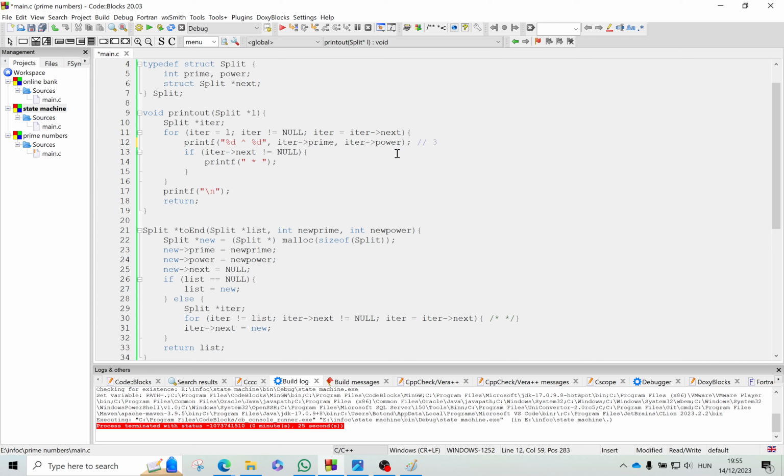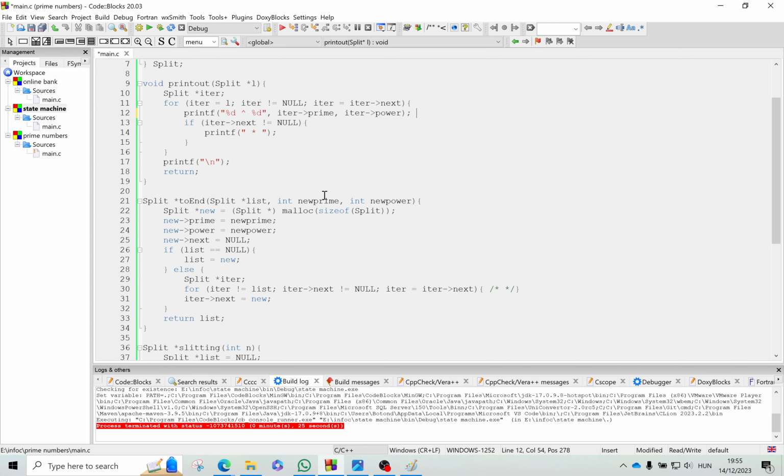So let's say 3 to the power of 3 times 4 to the power of 5, and when it gets to the end of the list, where the next item would be the last, then it prints a \n, which is obviously a new line, and then returns from the function. So that is one of the functions we have written.